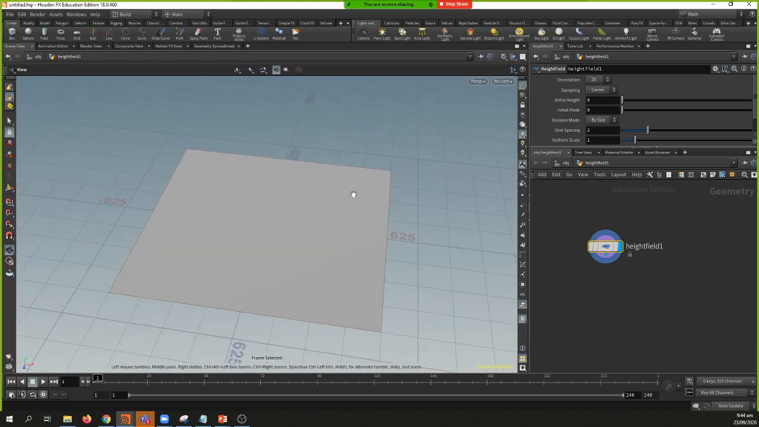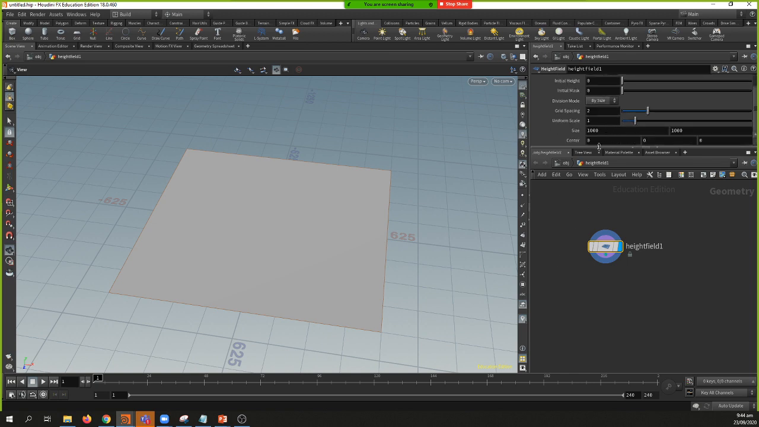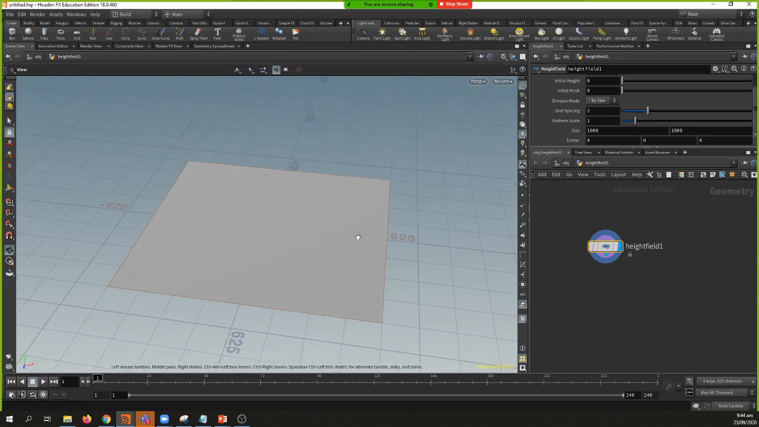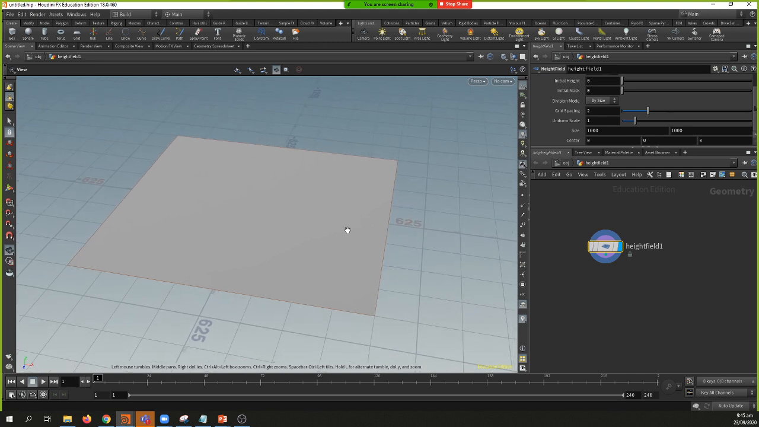wow, it's a massive piece of land. I can say it's 1,000 by 1,000. It means 1,000 by 1,000 meters. It's a square kilometer piece of land. And you will see, this is magical how Houdini can create lots of terrain, lots of details within this land.